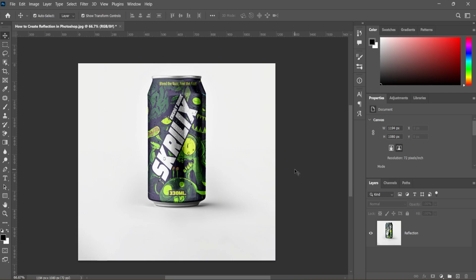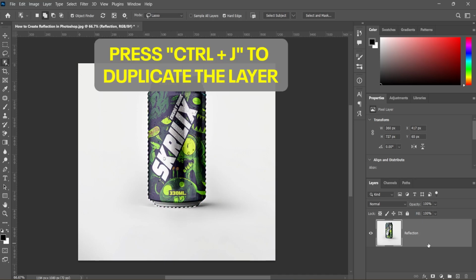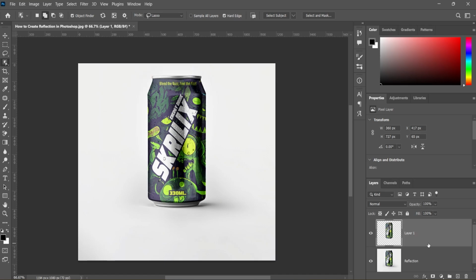Today in this video, I will show you how to create reflection in Photoshop. So let's get started. First, make a selection of the can. After you make a selection, press Ctrl J to duplicate the layer.